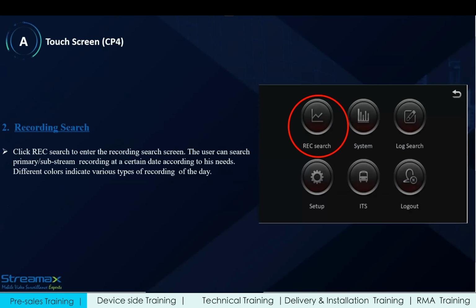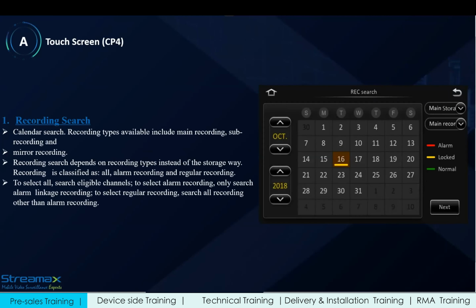For a record search, we can search for the mainstream or substream for a specific date and time. We can select the date and time and the year, and the record will be marked on the dates. What about if there is any alarm or recording, normal record?